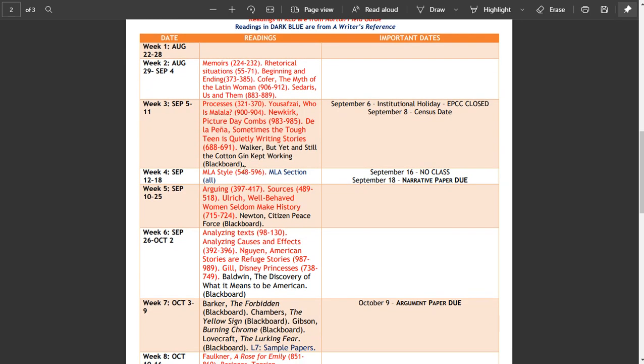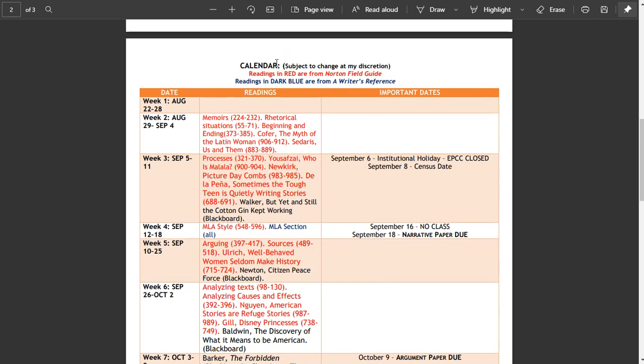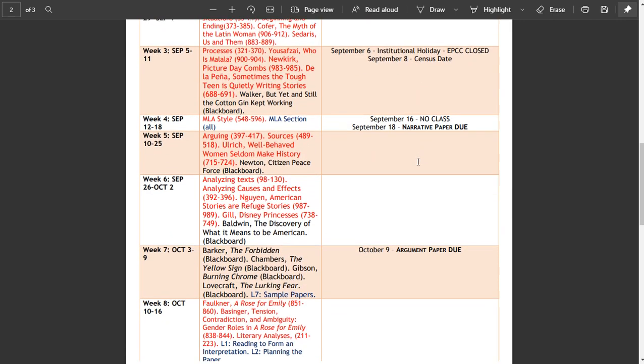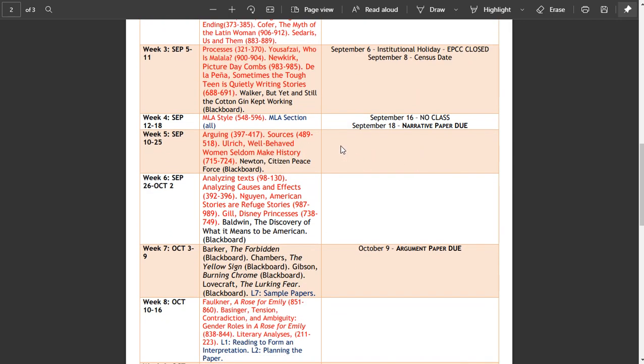Now, when you look at this one here, Walker, "But Yet and Still the Cotton Gin Kept Working," and then in parentheses Blackboard, that means the reading can only be found on Blackboard. Don't bother asking me, well, where do I find the reading? It's on Blackboard. Right here, Memoirs 224 to 232. Don't ask me where do I find the reading? It's in red, so it's the Norton Field Guide on page 224. It finishes on 232. Now you think I'm being a jackass, except these are questions I hear every single semester from multiple students.